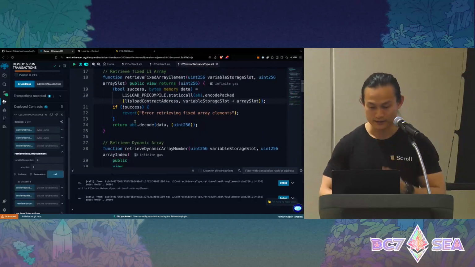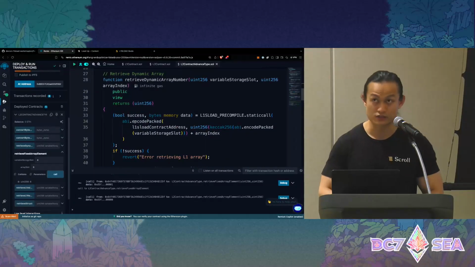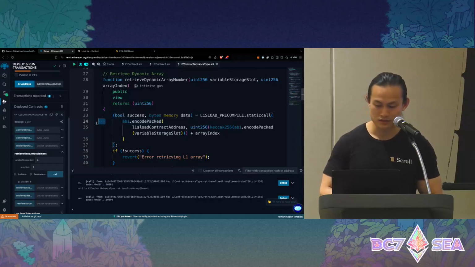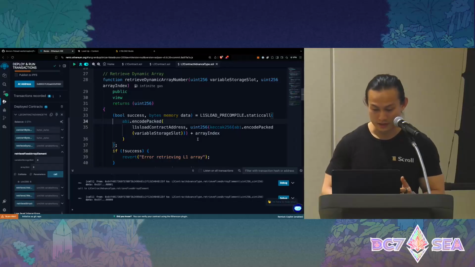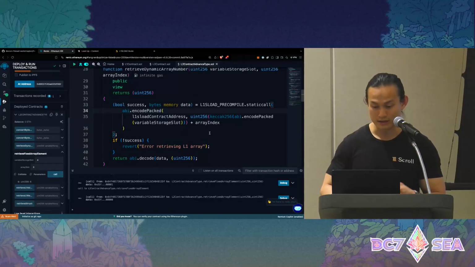Subsequently, if we look at dynamic array, it gets a little bit more interesting, because during contract instantiation time, it's the length of the array that gets recorded into the storage slot itself, but the data itself is stored somewhere else, which we will need to access differently. If we look at this low-level call over here, it's actually abi.encodePacked, and then we have the L1SLOAD contract address, and then we are hashing this variable storage slot, and then we are adding the subsequent array index on top of it in order for us to retrieve the dynamic array number.